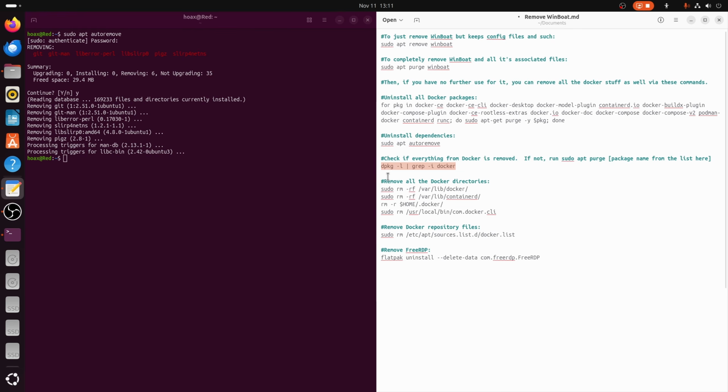Copy the command starting dpkg -l, paste it into your terminal, then hit enter. Docker has not left anything behind on my system, which is fantastic.